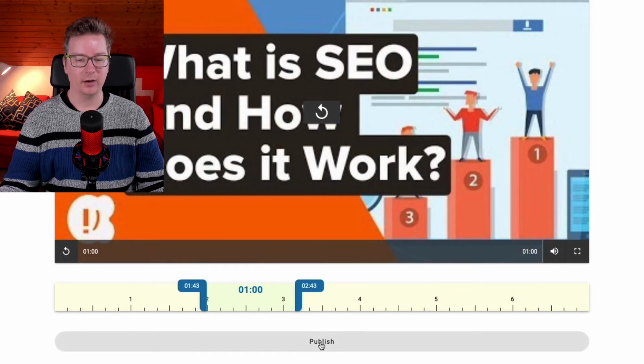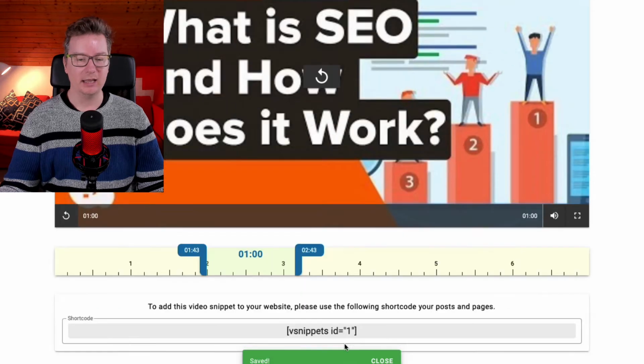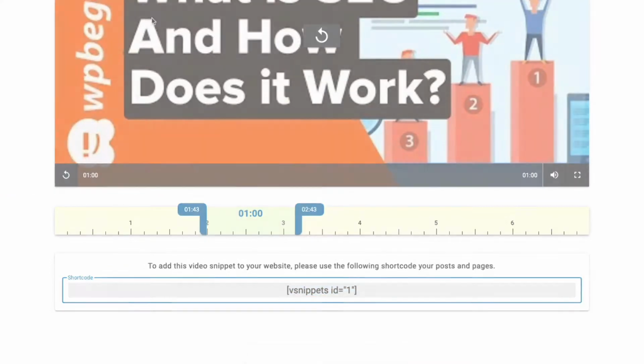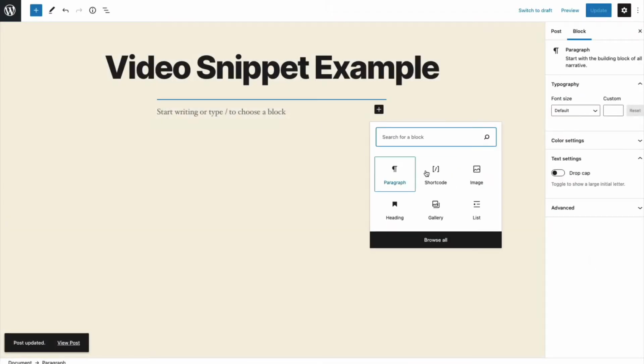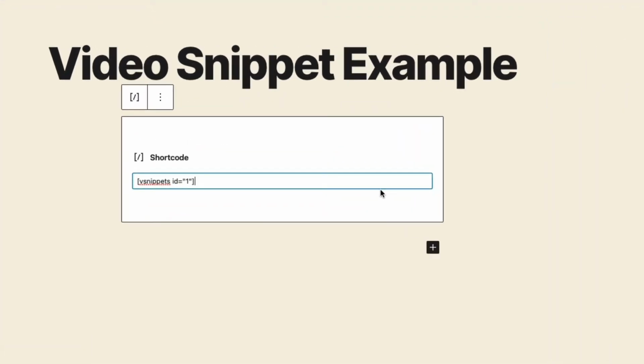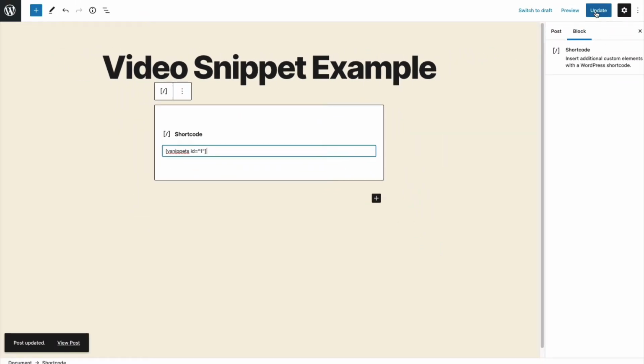So I'm just going to go ahead and click publish, and there's our snippet, and all we need to do is add this snippet to our website. And we've got a shortcode here, so we can use the WordPress editor, or you can use Elementor, or you can use pretty much any WordPress editor that supports shortcode.